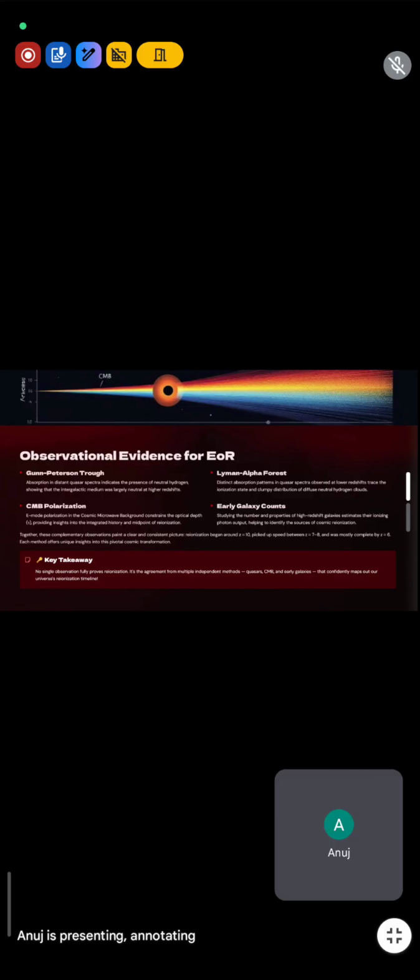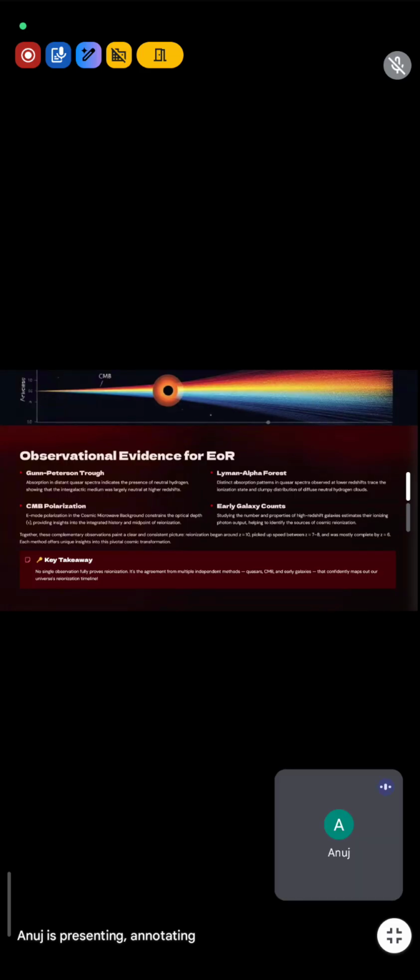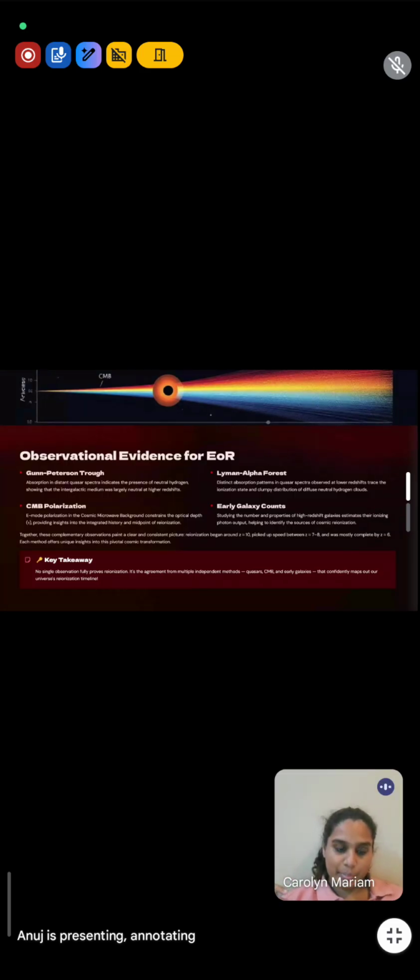So when quasar spectra at Z less than 6 lack the complete Gunn-Peterson trough, it indicates an ionized IGM. That is the major indication for the end of reionization.